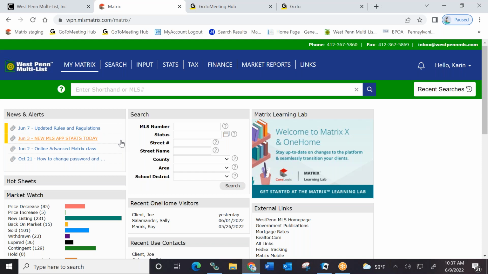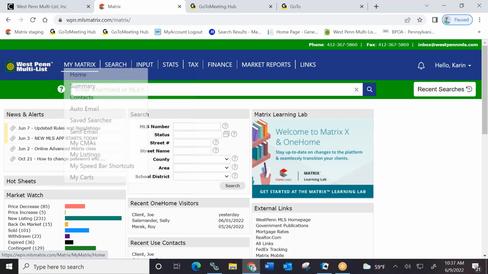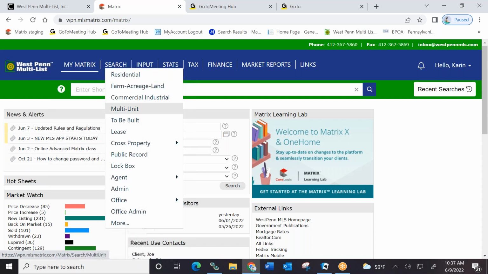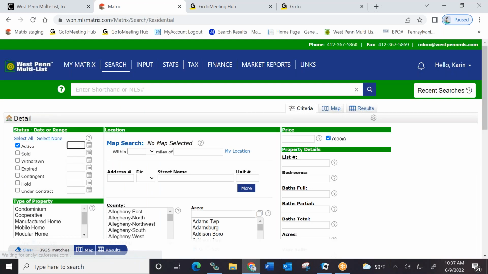So to start a CMA, I find that the easiest way to start it is to go into your search tab, choosing the property type that your client's property for sale is going to be. And you're going to do just like you would do a regular search, except you are searching your client's property. That is going to be the subject property here.